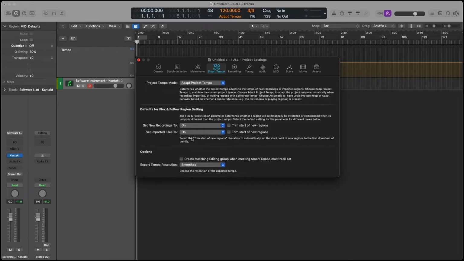The next thing that you can do is no matter what your BPM is, 120, 150, 90, 70, I can drag in any file with any BPM and those files will basically conform to the project tempo. So let's go through the examples.